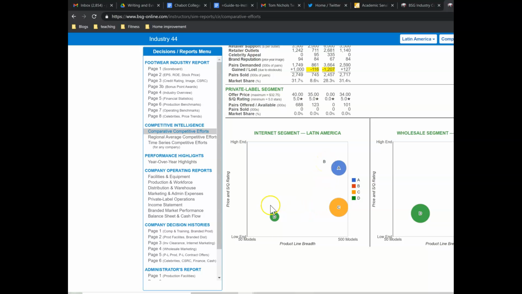Now, I'm asking you to come up with your own graph like this. Choose your own vertical axis data and your own horizontal axis data. For example, this could be, I don't know, celebrity appeal, and this could be retail outlets. Question is, how do you do this? How do you create something like this in Excel? Well, let me show you how I did it.